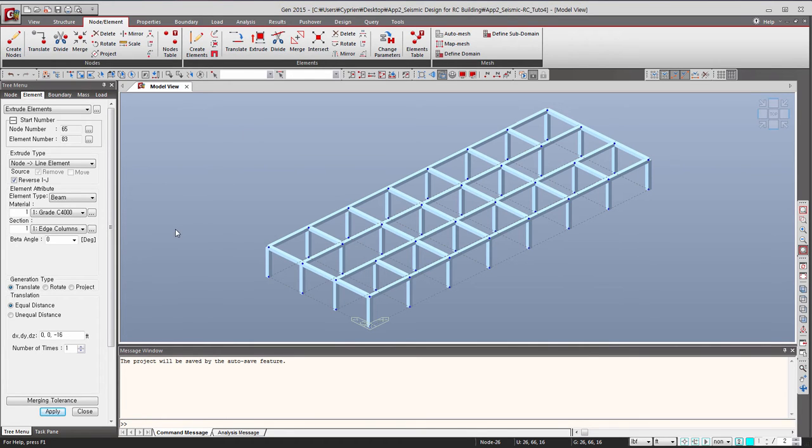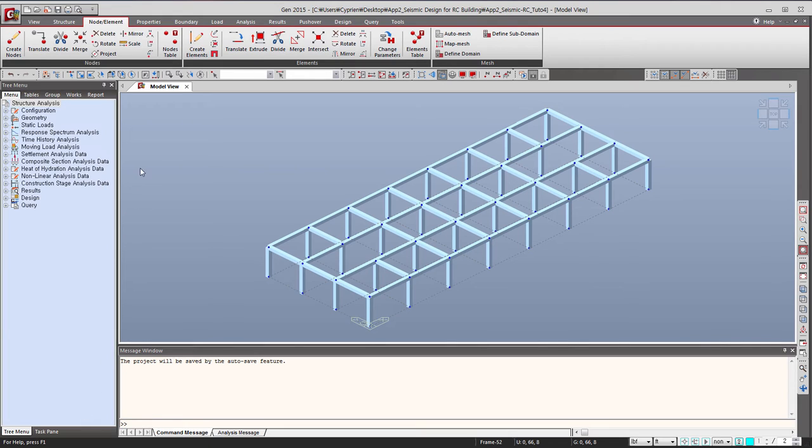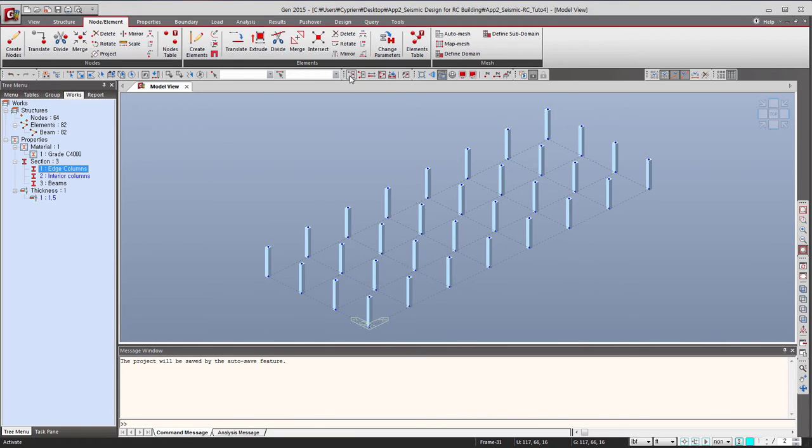Now maybe you noticed that I assign the same property to all the columns, but actually the column inside I want to assign a different property, which is the property called interior column. So I will try to do that by first of all, let's display only these edge columns. So I click here to select this, and then in this small icon you have activate. So you can also use F2, it's much faster.